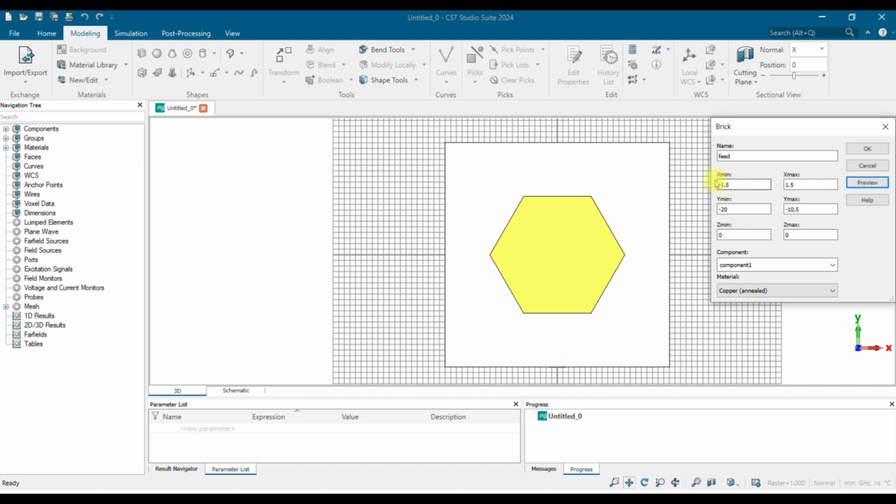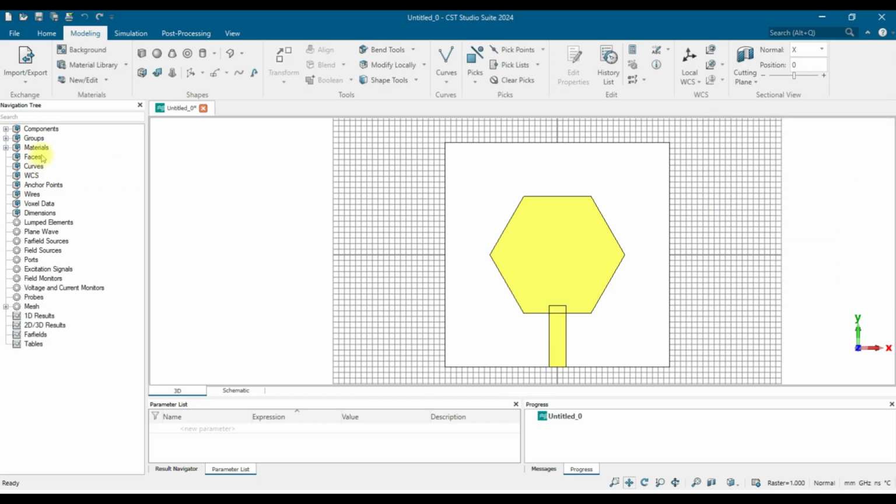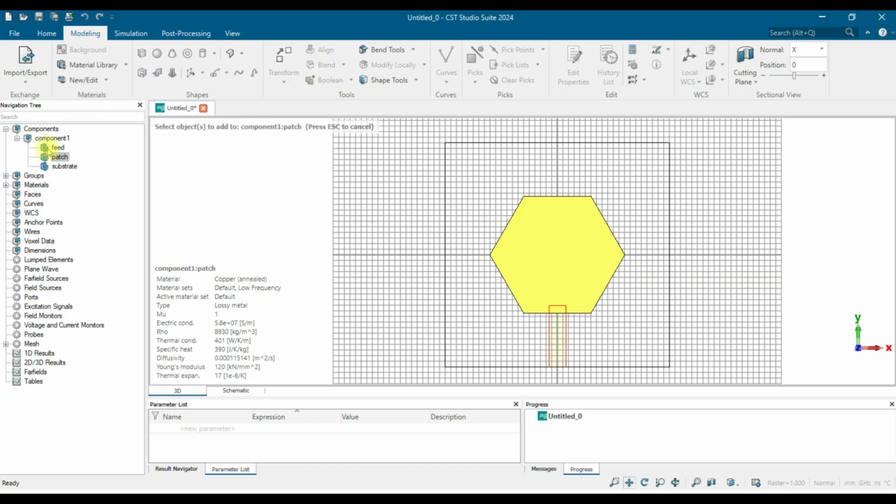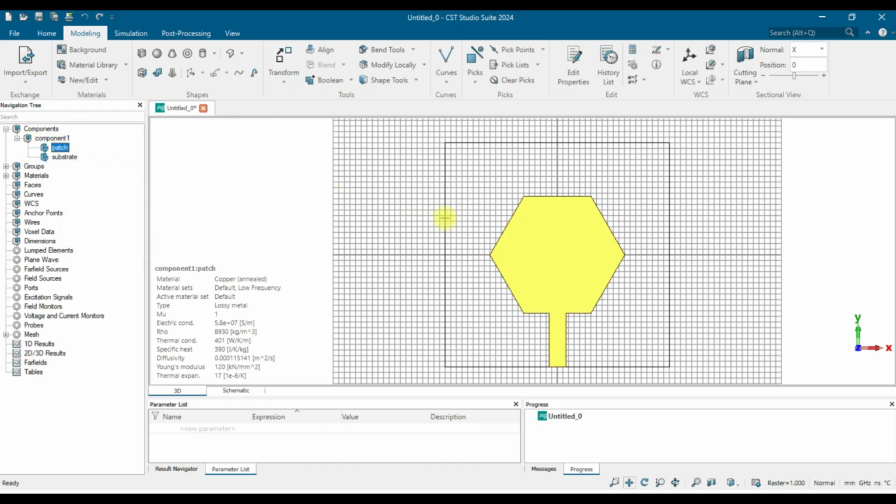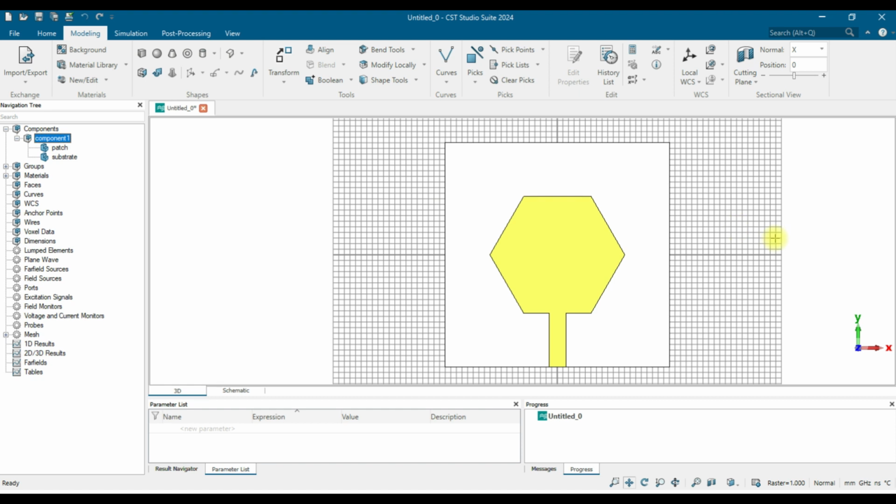So I'm giving x as minus 1.5 to 1.5, and the thickness value is 1.6 to 1.635. Okay, that's it. So click OK, and I can add these together: patch, boolean add, feed. So this is all about creating a hexagonal patch.